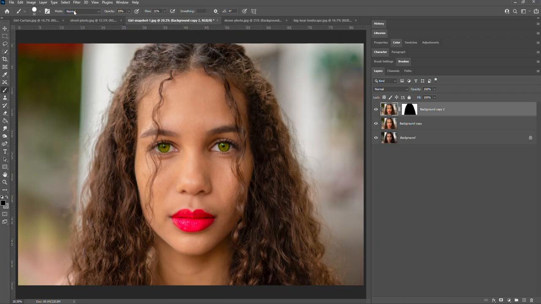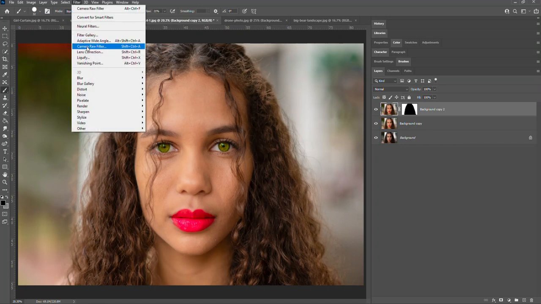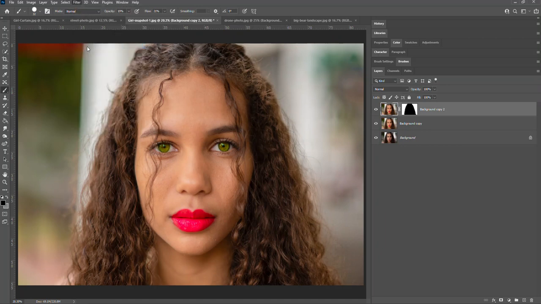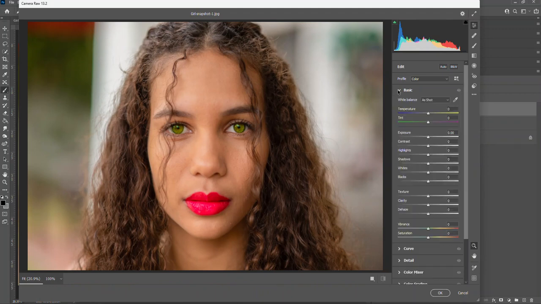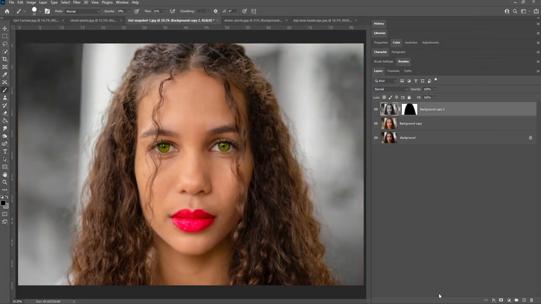We're going to go right back to my filter, camera raw filter. And now all we're going to do here is just desaturate it. That's it. It's going to desaturate it, completely make it black and white. And then we'll click OK. And now what you should have is an image where our subject is in color and our background is in black and white.